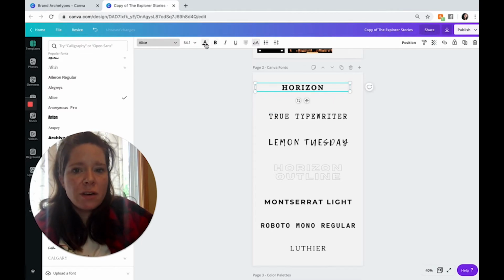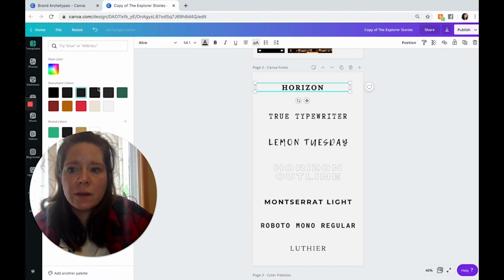You can change the color. All you do is you just pick on the text color here, and it'll pull up the colors over on that left-hand side. You can change it to bold. You can change it to italic. You can add an underline on it.